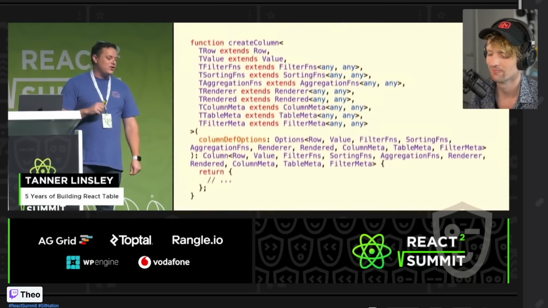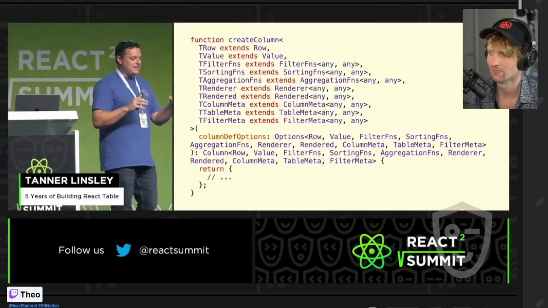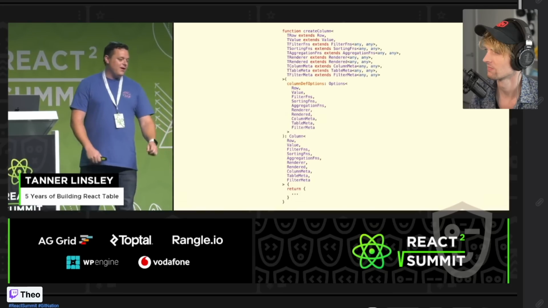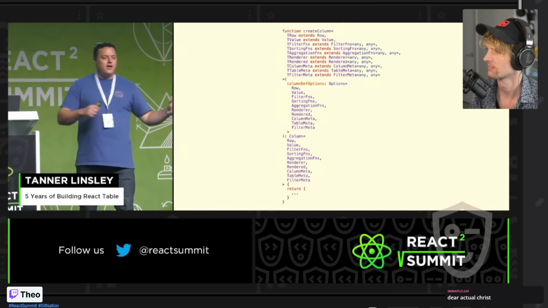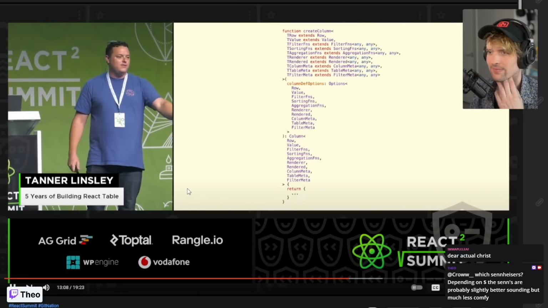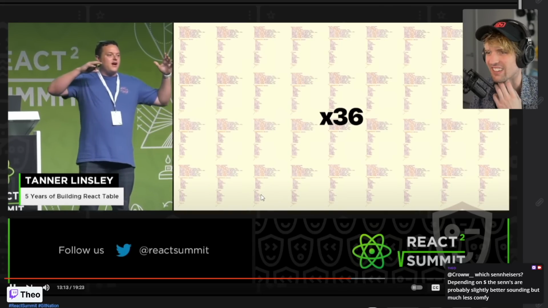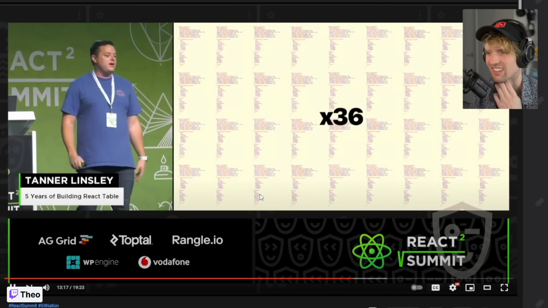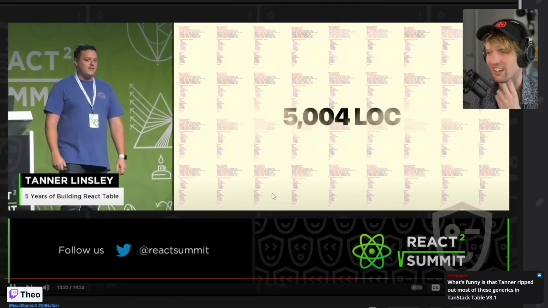Like, look at the create column function for React Table. That's 10 generics, and okay, let's run that through Prettier. Okay, that's actually what we're gonna see, right? We got some options and a column, and I don't know if anybody noticed, but we're not even returning, we're not even doing the implementation yet. And this is what we have. Imagine there's at least 30 functions in React Table, and they all consume about the same amount of generics. Does anybody know how many lines of code that is? Oh, God. That's like 5 lines of code.